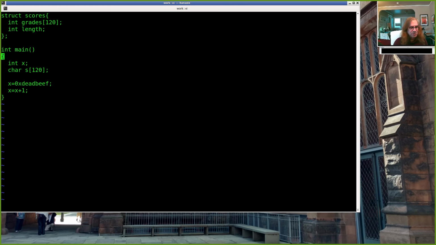That ending semicolon is important. I'm just going to put some statements here so I can step into the beginning of the executable code.